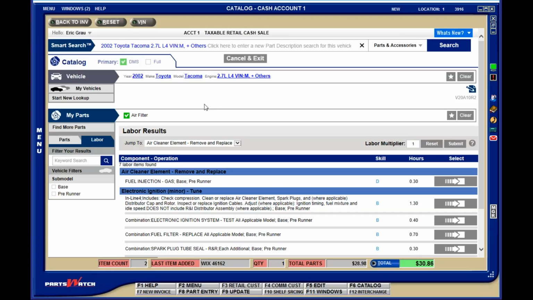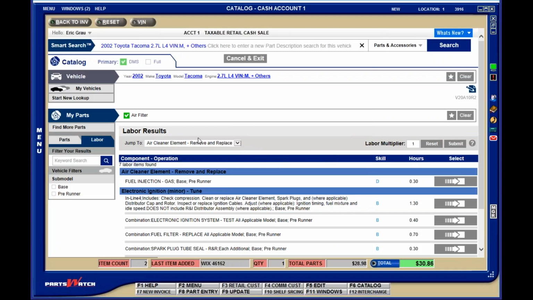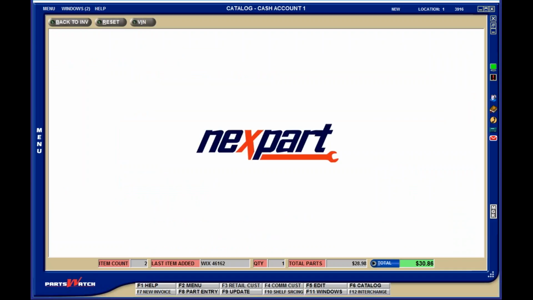If you use the VIN scan option in the PartsWatch mobile app, you can click the VIN button to see the list of VINs that were scanned. And when you select one of these VINs, the vehicle will be loaded in the Nexpart Counter Catalog.